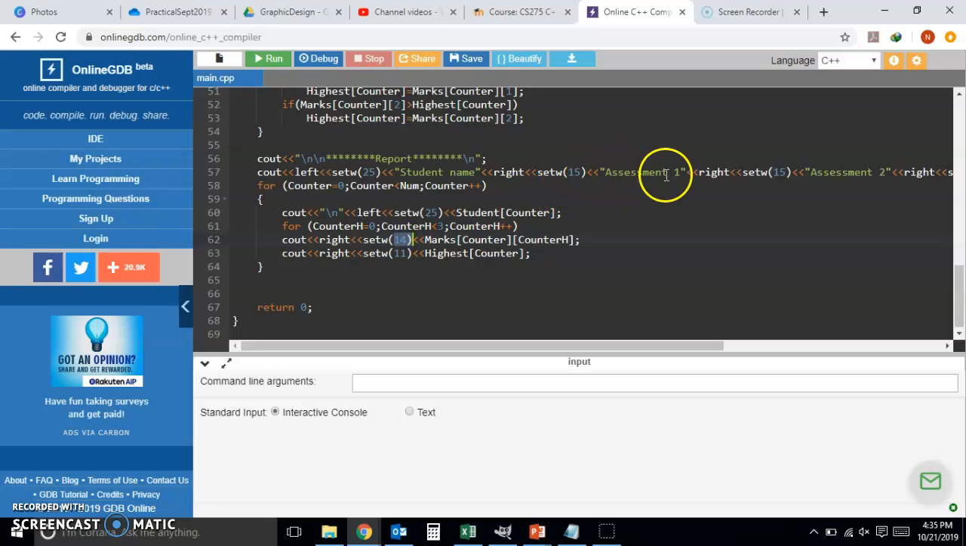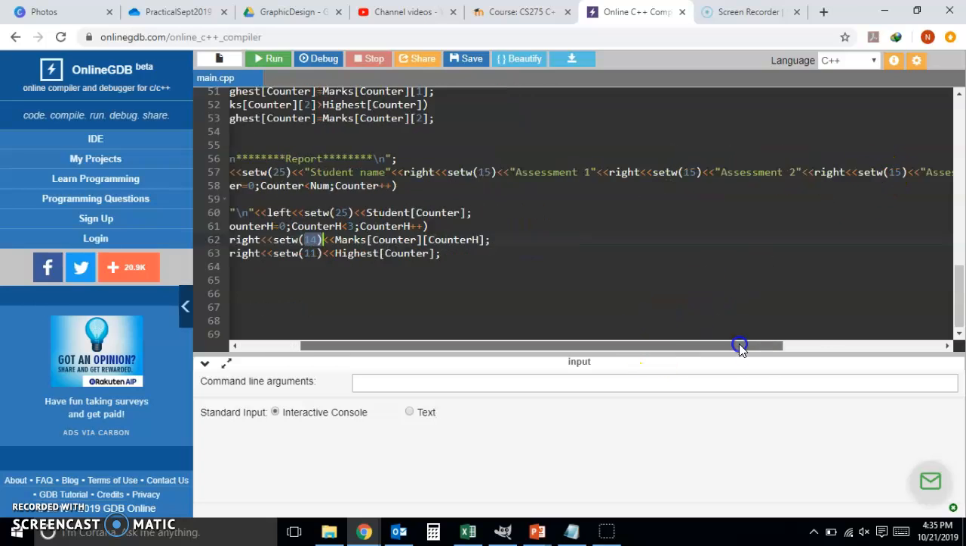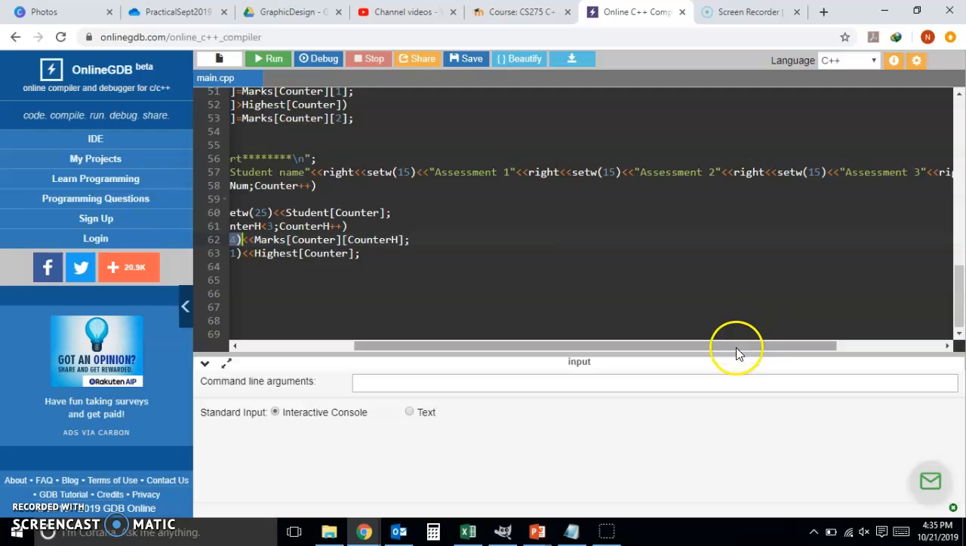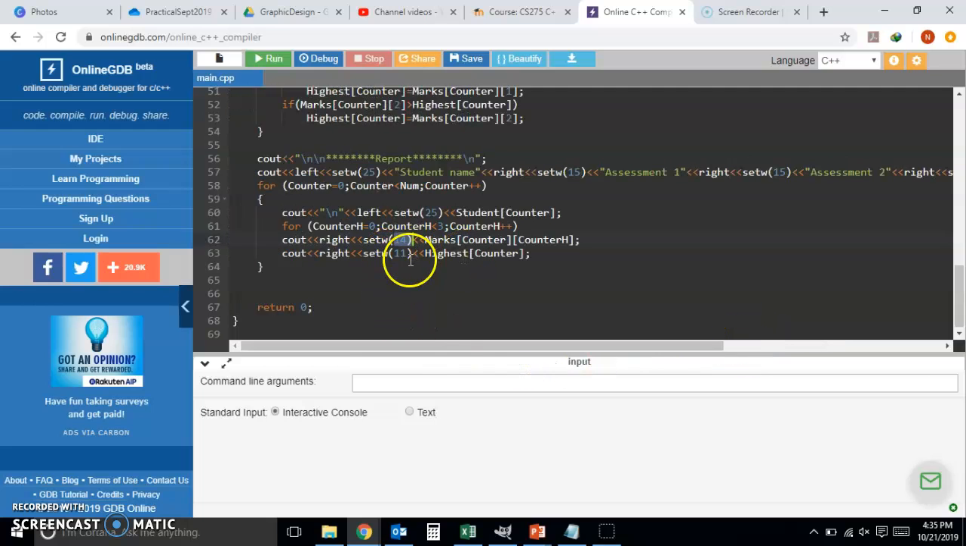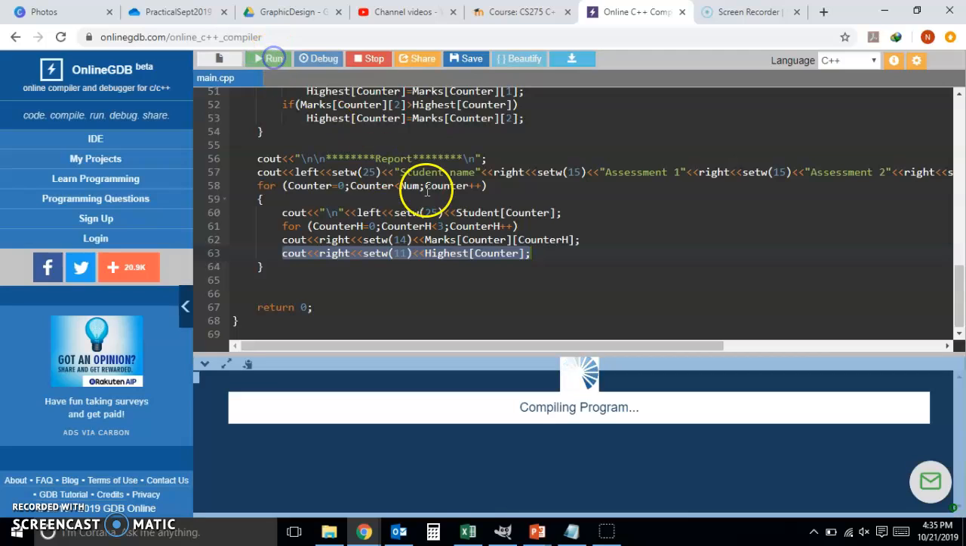So for the first one, assessment 1, it will be just 1 distance. Assessment 2 is 1, 2 distance, and then assessment 3 is 1, 2, 3 distance. Then I made it further with regards to highest by using 11. As you can see, this part, which is for all the assessments, is controlled by another loop, counter age, whereas this part here is not controlled by that loop, so it is actually controlled by the bigger loop here. So we'll see.